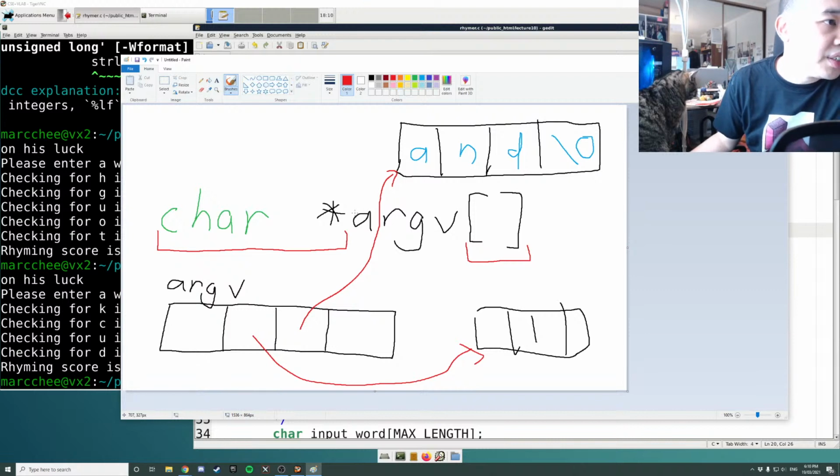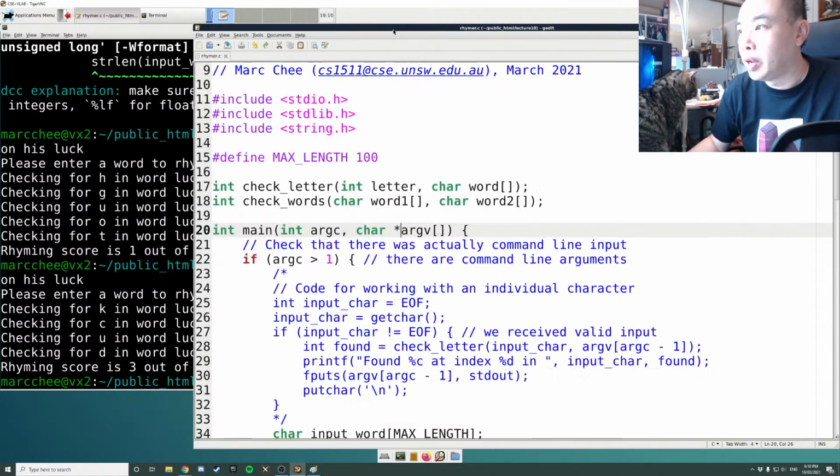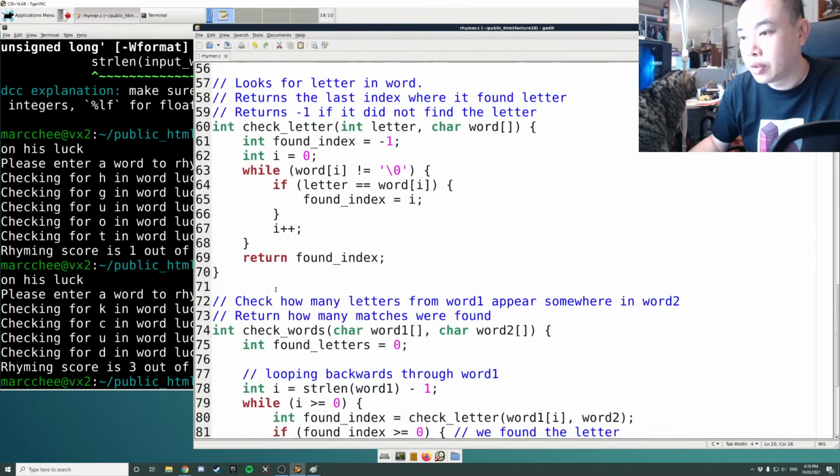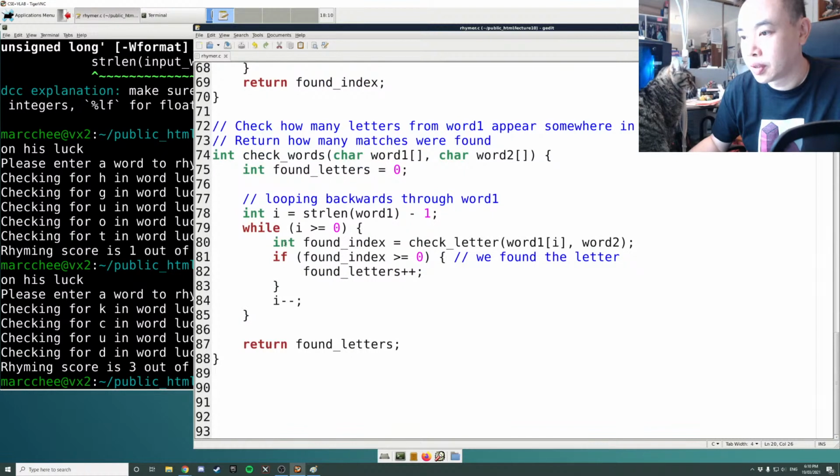Okay, Sarah is saying, can you explain int found index equals check letter word I2? Okay, so we are in here, I think it was: int found index equals this. So we have two words. Each of these is an array of characters.